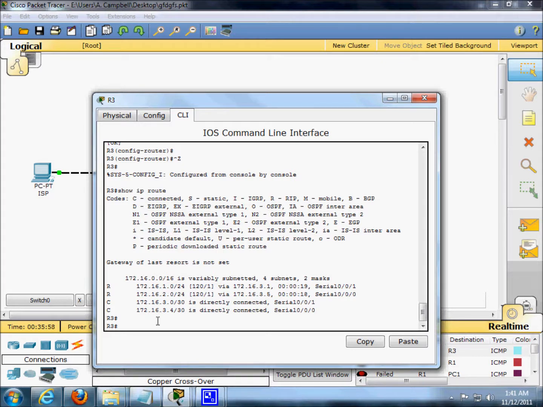And this actually concludes Lab 5-2, configuring RIP version 2 with VLSM and default route propagation, number 5.2.3.